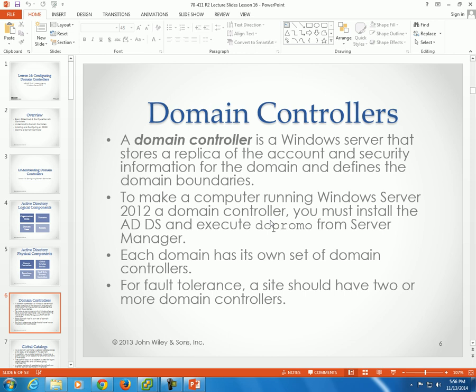Okay? So a domain controller stores a copy of all this stuff. So if we add a user on one domain controller, it automatically replicates to all the other domain controllers. They don't mention it in here, but in your domain, the clocks have to synchronize.